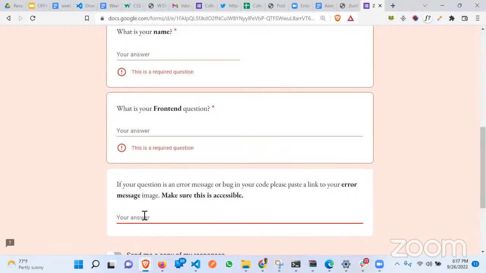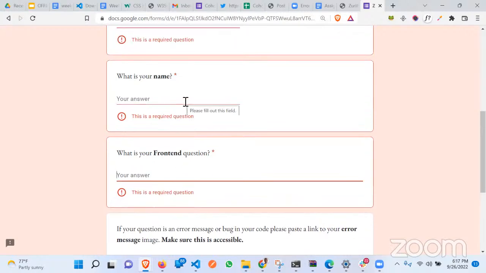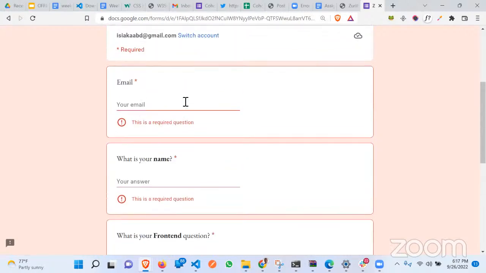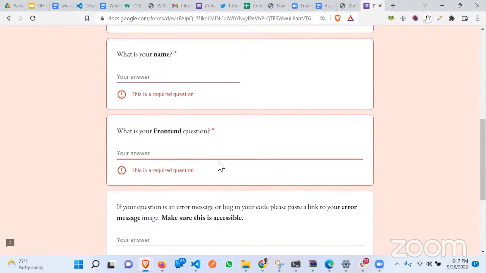Maybe, for example, you're having a challenge linking your CSS to HTML, and you only tell me that I'm having a challenge linking my CSS to my HTML. This is not too descriptive because I don't know what challenge you are having. But if you mention your name or your email, I can easily send a mail to you. I can easily look for your name and message you. So these are the reasons why we are requesting your name.